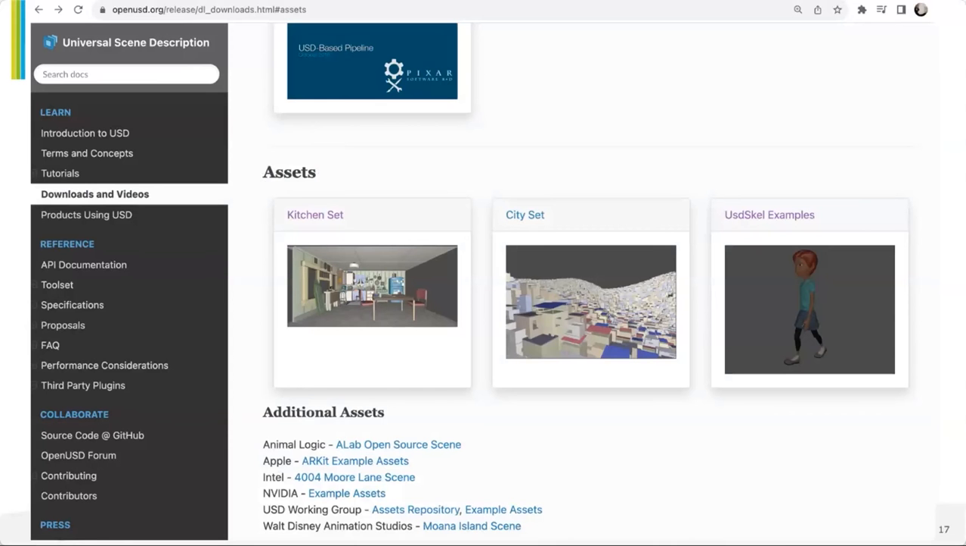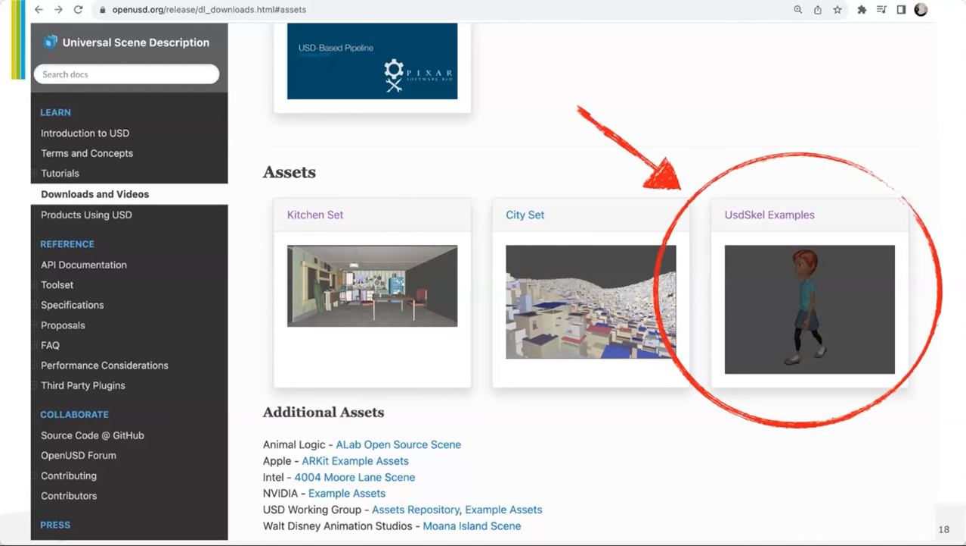Now, if you want to give it a try, the first thing I recommend doing is going to Pixar's webpage. Basically click on the OpenUSD link. Then there's this downloads and videos link, and there under assets, you'll see the UsdSkel examples. If anyone wants to test out UsdSkel, this is what I recommend starting with. This, believe it or not, is actually my contribution to UsdSkel. I didn't work much on the API other than specifying it rather than writing it, but I was asked to put together an example.